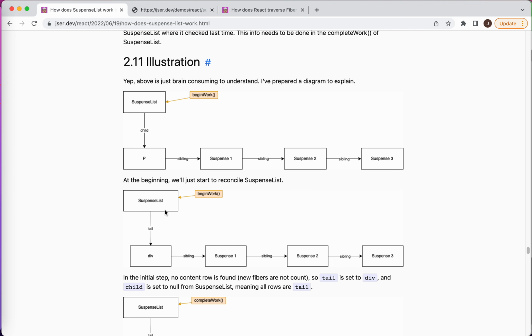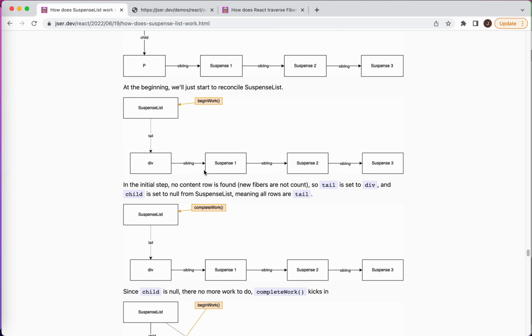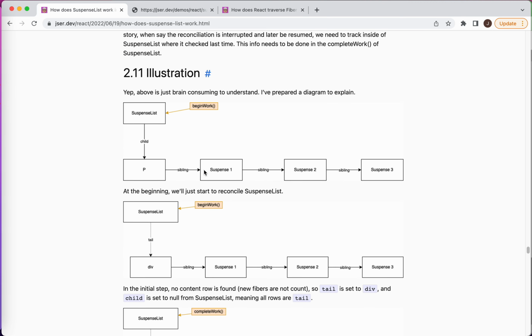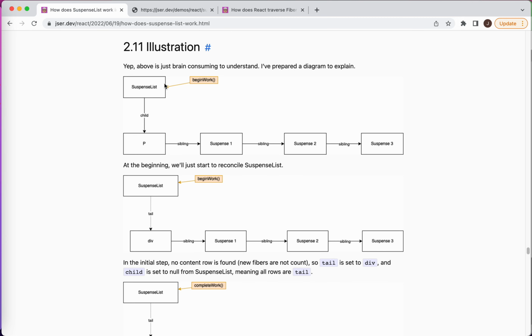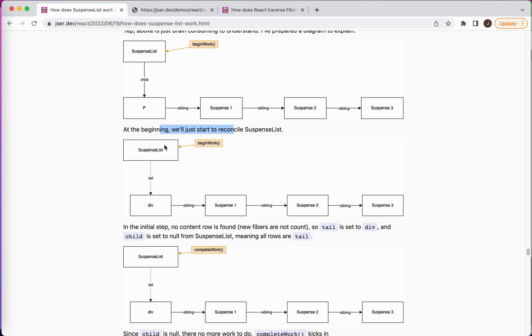In the end, let's see some diagrams to see how it really works. We have a suspense list. The first child is a p tag, and siblings suspense 1, suspense 2, suspense 3. So now we're going to render, right? Begin work. At the beginning, we just start to reconcile the suspense list. In the initial step, no content row is found.